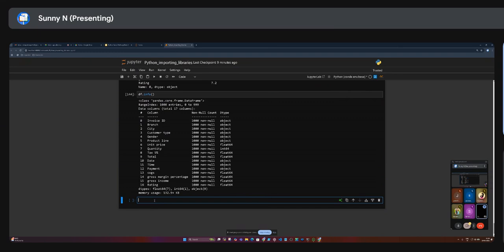What if I want to pick up the quantity and find the average? How do you do that in Excel? You take average, select that column, and do all that calculation, right? Here, how do you do it? You will say df, and what is the column name? Quantity.